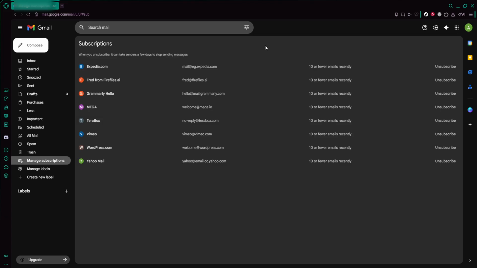Now you'll see a list of senders or mailing lists that you're currently subscribed to. Take a moment to scroll through and review them. This is your chance to decide which emails you still find useful and which ones you're ready to stop receiving. If you recognize a sender that constantly fills your inbox with promotions you never open, that's a good candidate to remove. On the other hand, you might want to keep things like receipts, important service notifications, or any newsletters you actually read and enjoy.